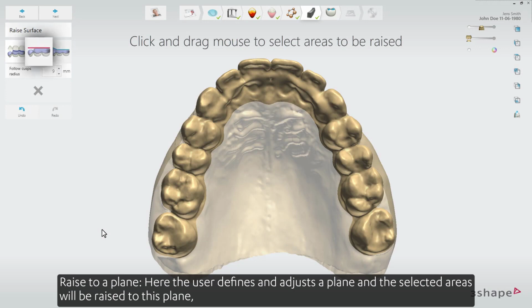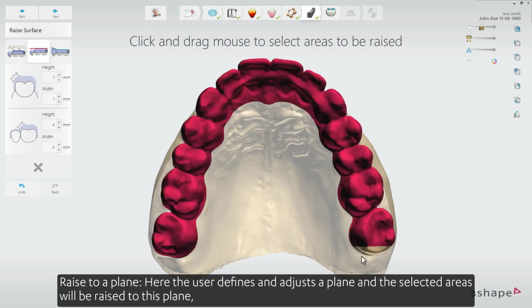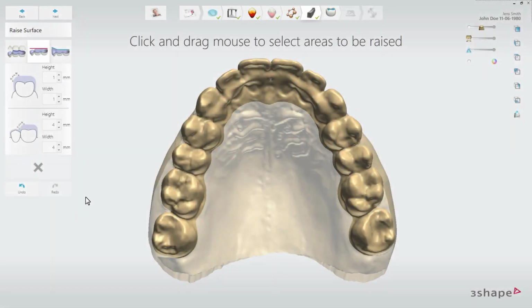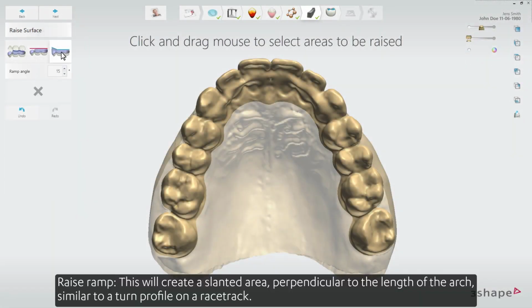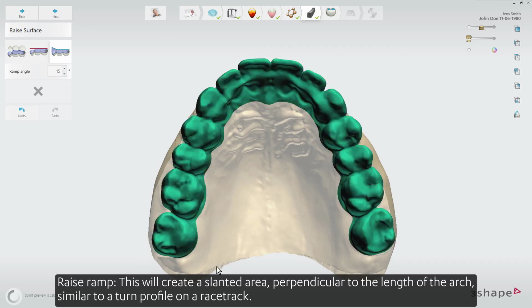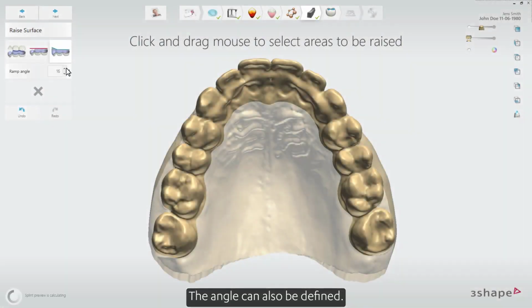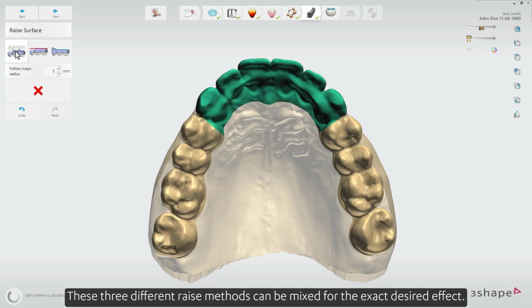Raise to a plane. Here the user defines and adjusts the plane, and the selected areas will be raised to this plane. Raise ramp. This will create a slanted area perpendicular to the length of the arch, similar to a turn profile on a racetrack. The angle can also be defined. These 3 different raise methods can be mixed for the exact desired effect.